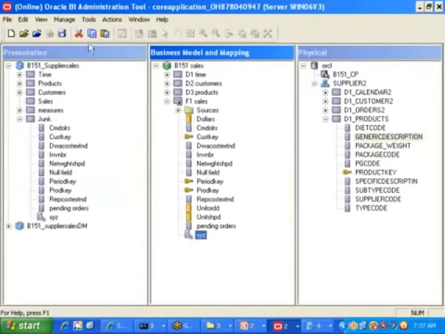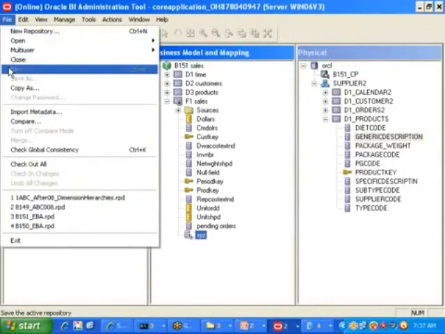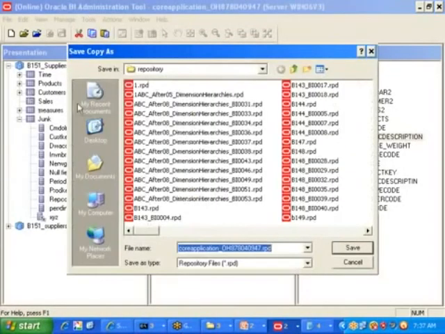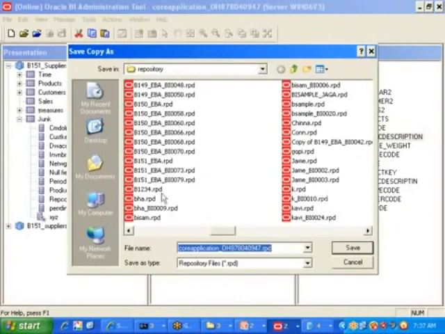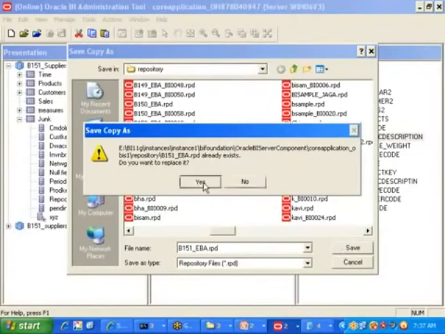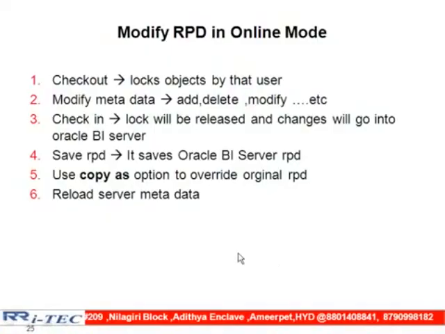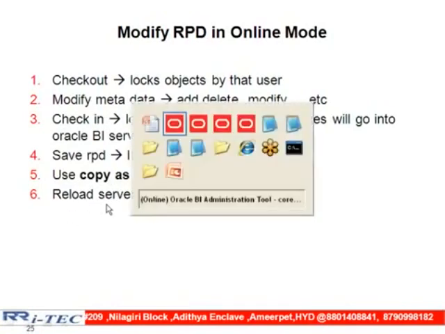To do that, I'm going for saving this one. Then I'm going to the file menu, copy as, and I need to select here B151_EBA. And I need to click on save. Click on OK. Yes, I have done this step also, which is called use copy as option to override the original RPD. Then what? Reload server metadata.